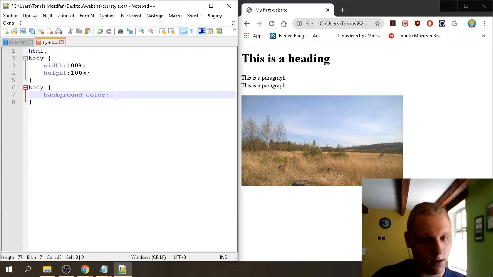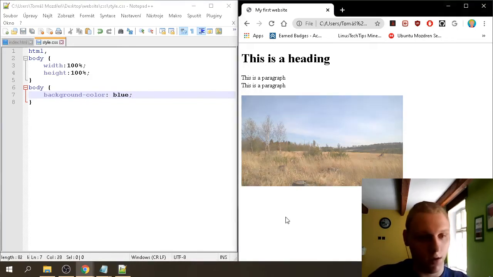And then I type in the color I want. Now you can define colors in various different ways. If you want to have full control over which color you want, and one of the easier ones, you can just type in the name of the color. So in my case, it will be blue. If I type this out and refresh it, nothing changes.